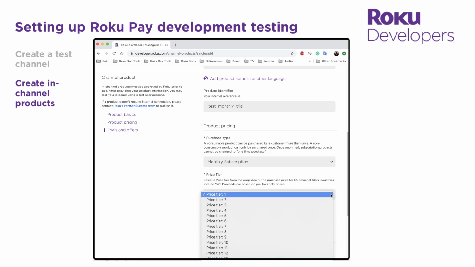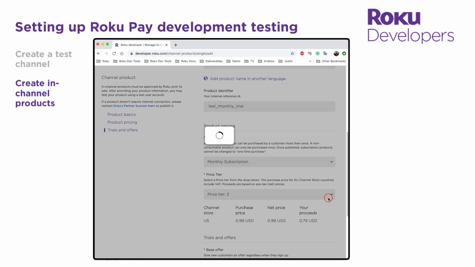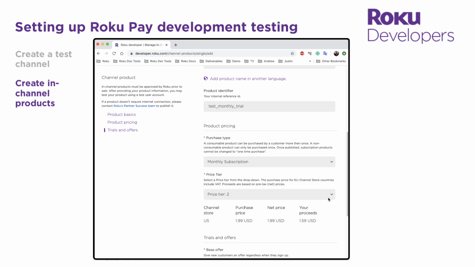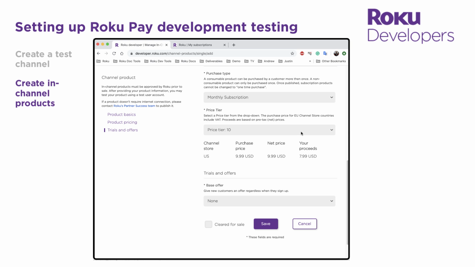Essentially, the 3-digit tier numbers are used for 99-cent pricing and correspond to the dollar amount. For example, Tier 1 is 99 cents, Tier 2 is $1.99, Tier 10 is $9.99, and so on. The 4-digit tiers are used for 49-cent pricing.